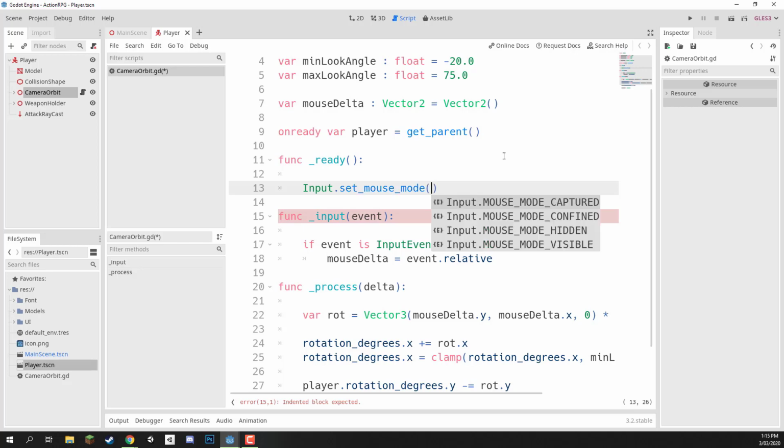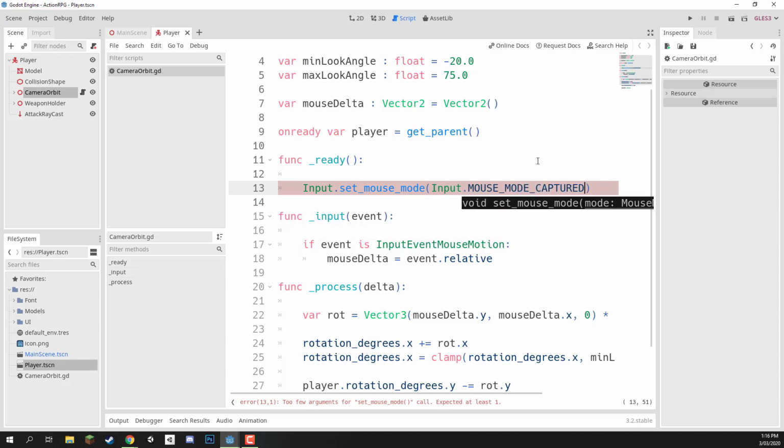And the mode we want to set to this mouse, you'll see that there's 4 different ones right here. Visible is what we have right now, and the mouse is visible, we can see it. Hidden is when the mouse is hidden on screen, but it can still move around. Confined is when it is pretty much confined to the screen, but we can still see it. And captured is when it's confined to the screen, but it is also hidden, and that's what we want. So we want mouse mode captured here.